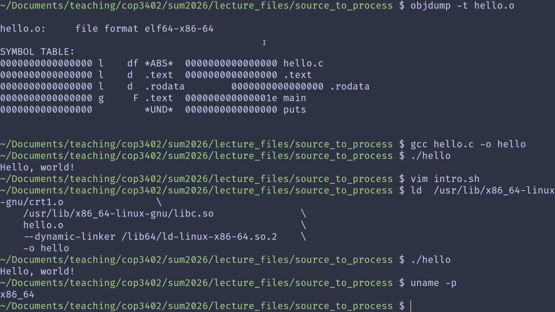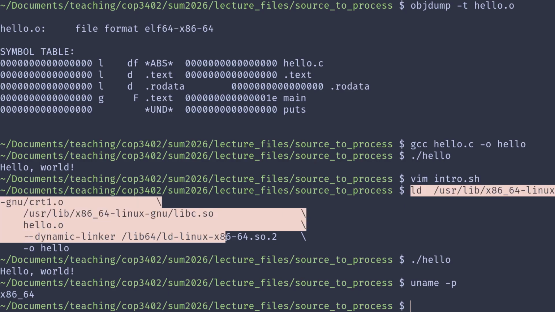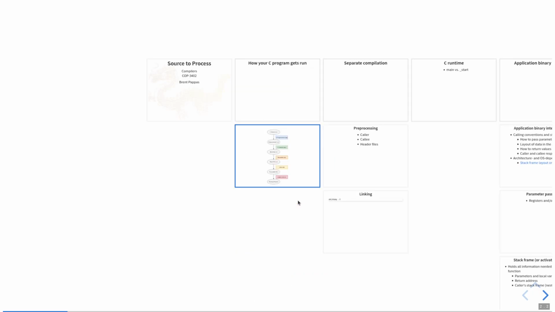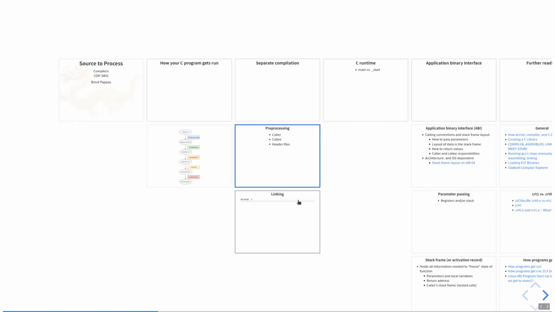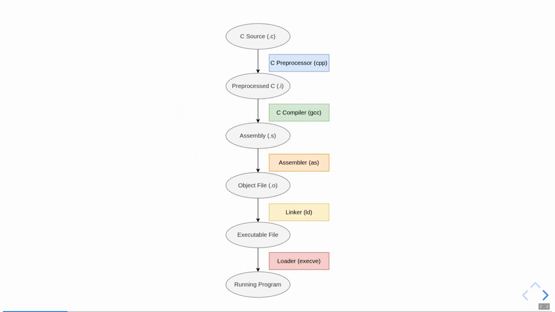Okay, so what we did in this example was use the linker to link our program using dynamic linking. But there's another kind of linking that exists, which is called static linking. Let me just make sure that I'm not getting too far ahead in my notes. Okay, yeah, we're good.